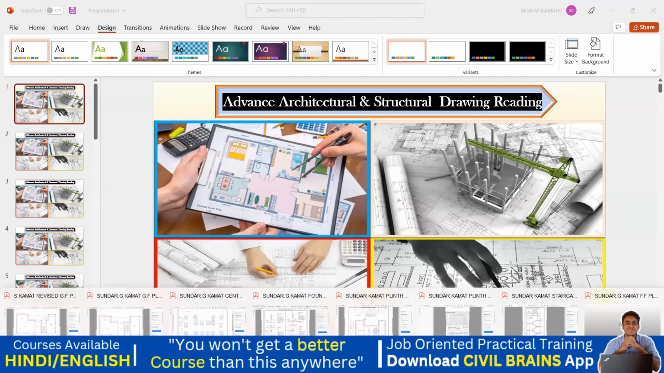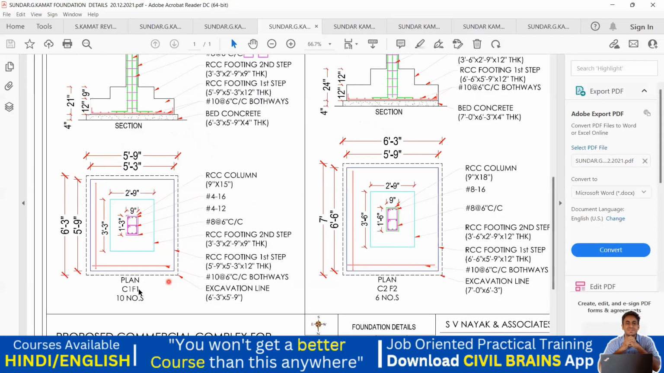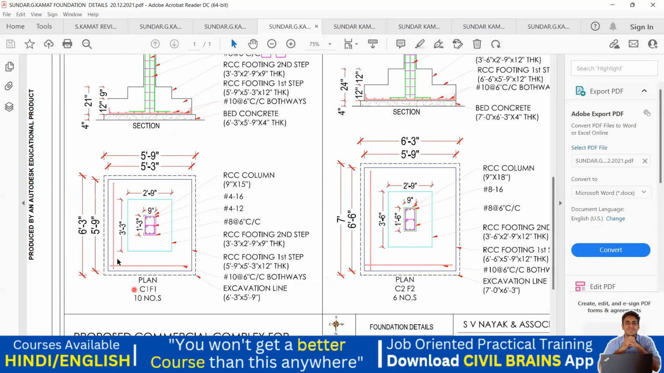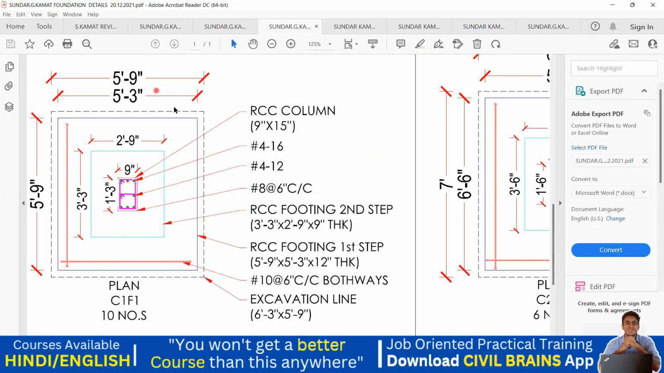So I'll take you to the same drawing once again, and a few things we'll try to see. Right now, coming to the footing, in the footing we are supposed to keep the mesh, isn't it? So what diameter of mesh we are supposed to keep, it will be mentioned here. So just concentrate on this part, the yellow color one. So what is written? 10#10. That means you have to make use of a 10 diameter bar at 6 inches center to center spacing.